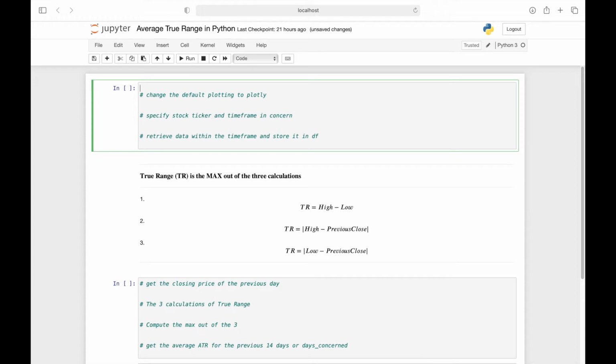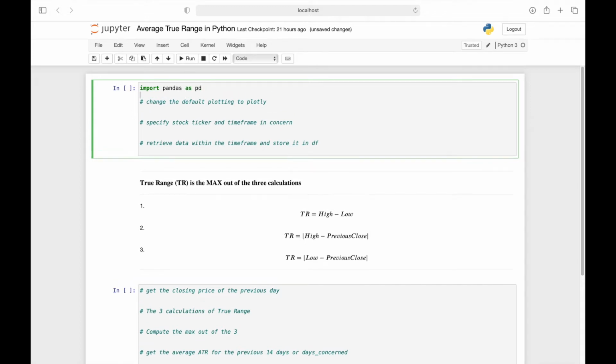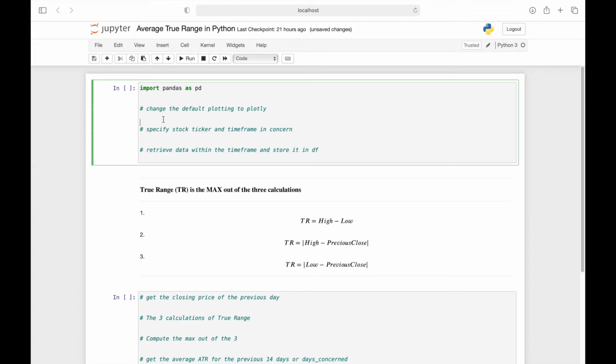The first thing we should do is definitely import pandas as usual, as pd. And we have to set the plotting options to a module called Plotly, which I think is pre-installed in Python, and equals to Plotly.